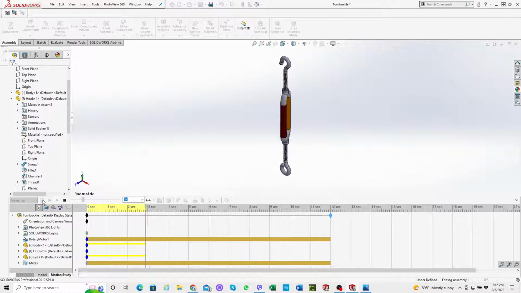And as you see, the body and the eye are moving towards the hook, and that's how actually the part is supposed to work. By unscrewing it, you're releasing the tension, and by screwing it in, you are tightening the tension of the rope or cable or whatever. So this is the tutorial for today.